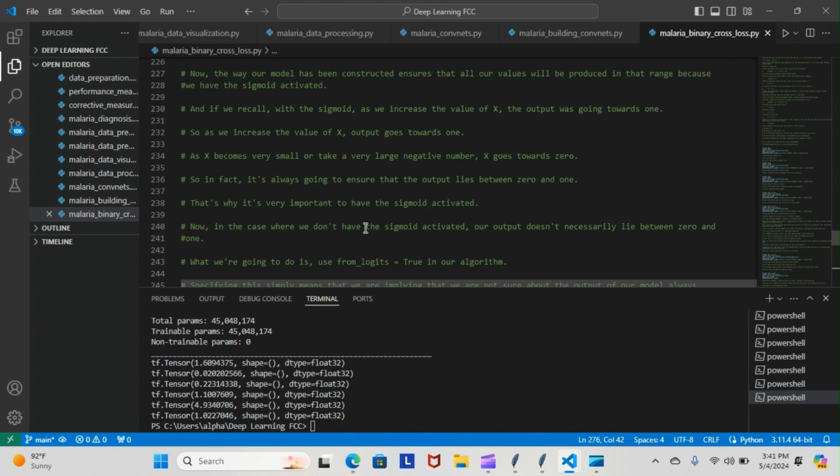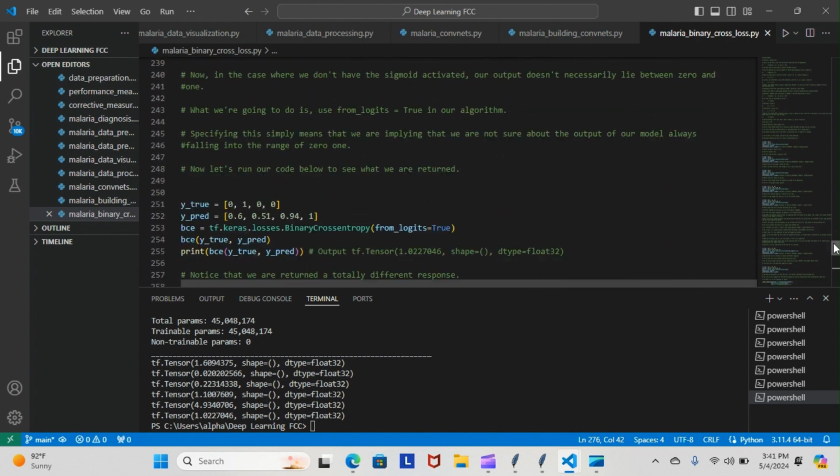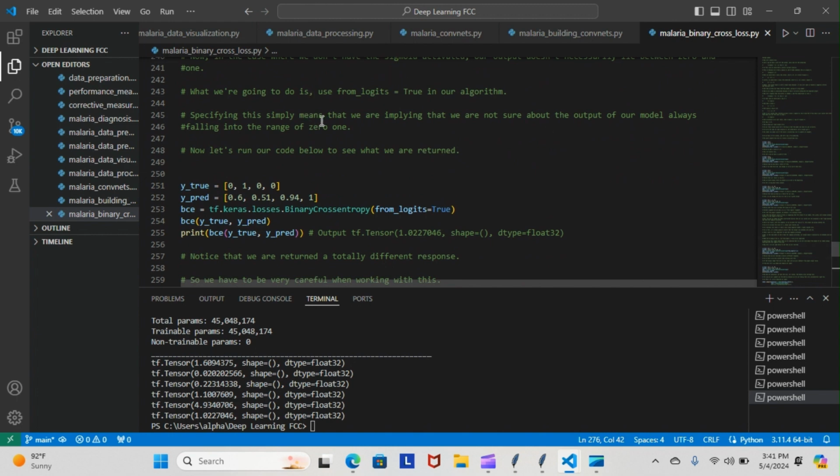Now, in a case where we don't have the sigmoid activated, our output doesn't necessarily lie between 0 and 1. What we're going to do is use from_logits equals true in our algorithm. Specifying this simply means that we are not sure that the output of our model always falls into the range of 0 to 1. Now let's run our code below to see what we are returned.